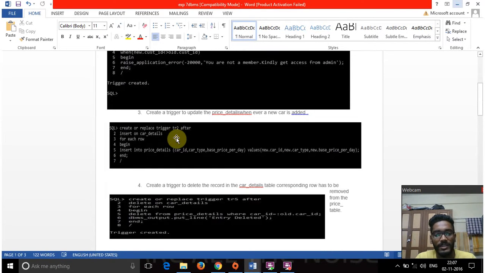Next question is to create a trigger to update the price details whenever a new car is added, and so on. As usual, it goes on by creating a trigger, that is create or replace trigger name, and before or after. In this case, it's after insert on car details for each row begin. Insert into price details, car ID, car type. These are the attributes in the table, and if new values are inserted, values new.car ID, new.car type, and this trigger will be fired because there's an updation happening on the attributes.